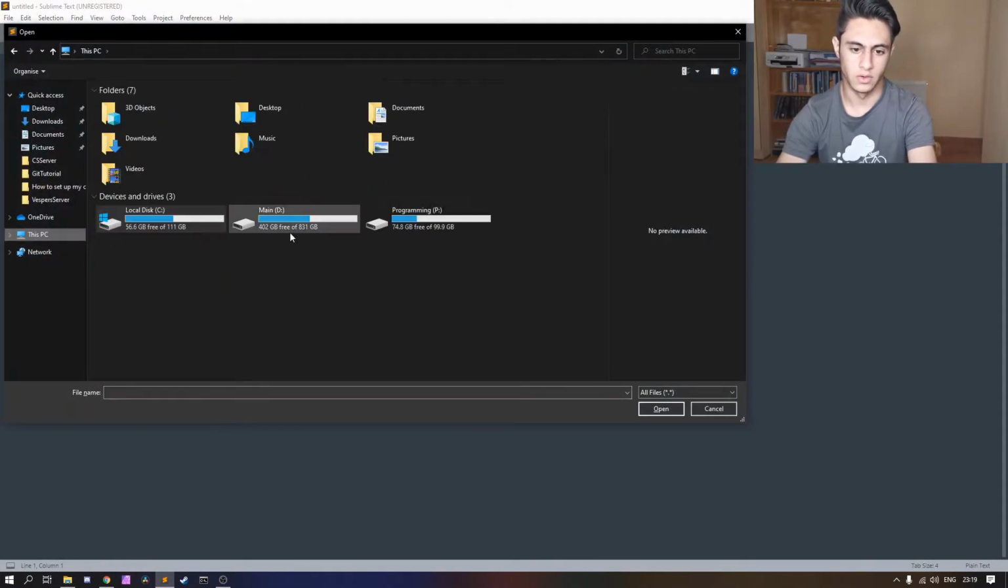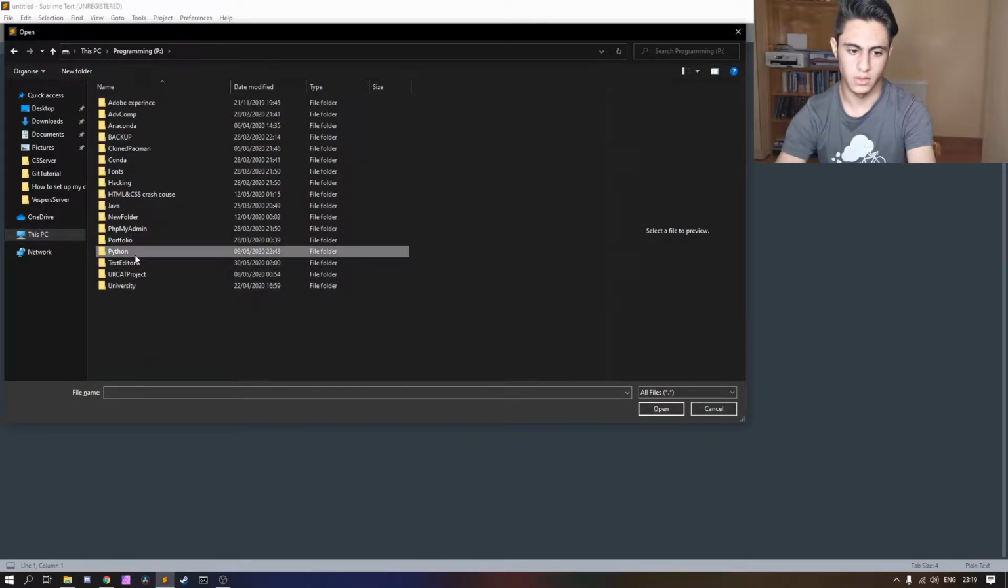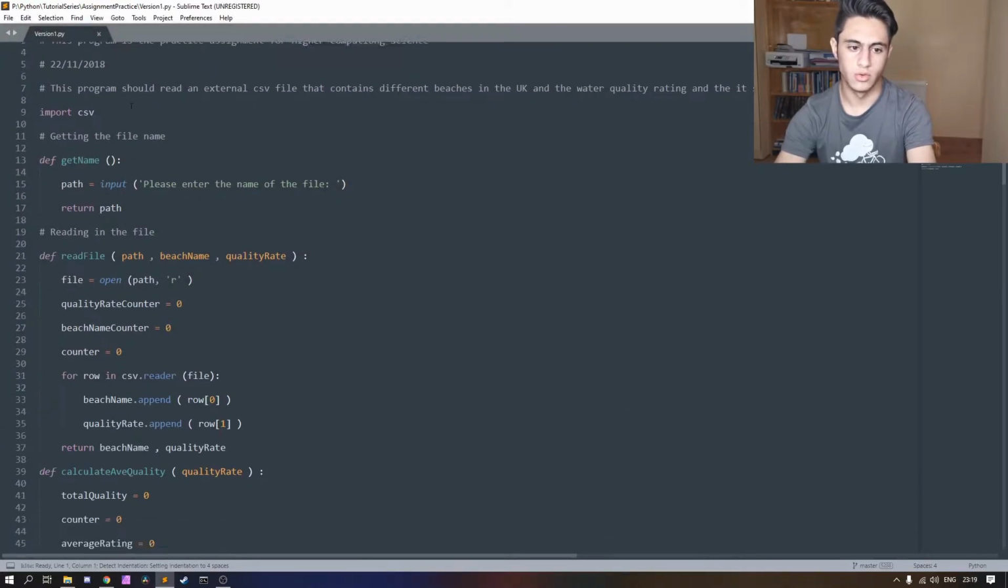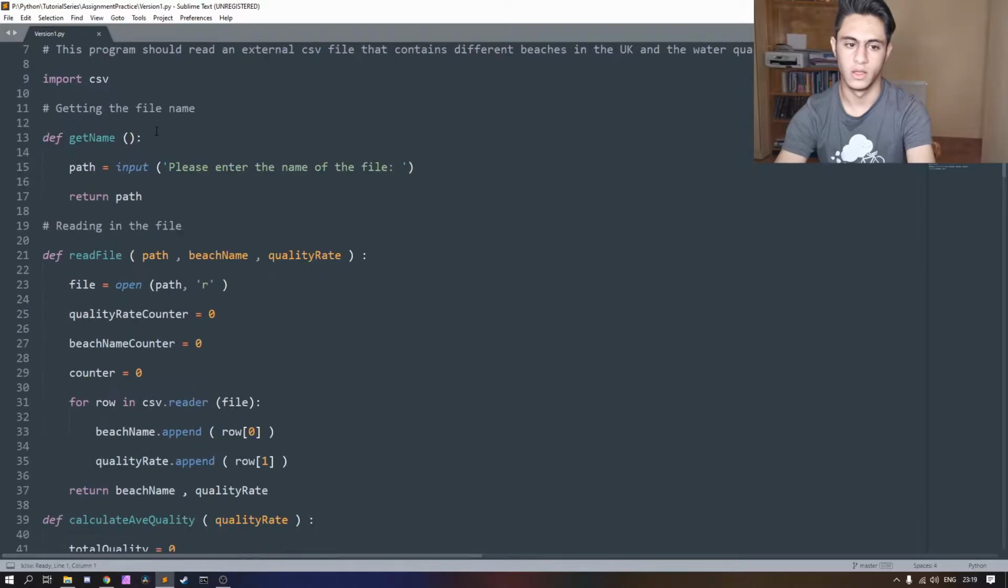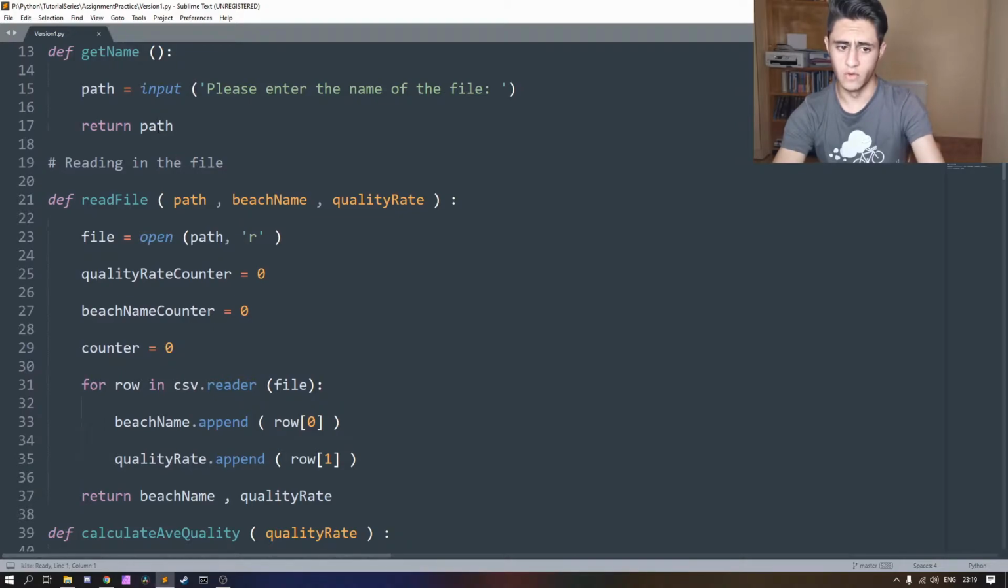So if I go to my P folder and run version 1. So we will be able to write programs like this, and this program basically reads a CSV file, which is a comma separated values file of all the beaches inside the UK with their quality rating. So all the beaches have been tested for their quality rating of water, and they have been given a value from 1 to 4, 1 being the best, 4 being the worst. And if a beach hasn't been tested, it would be given a 5.